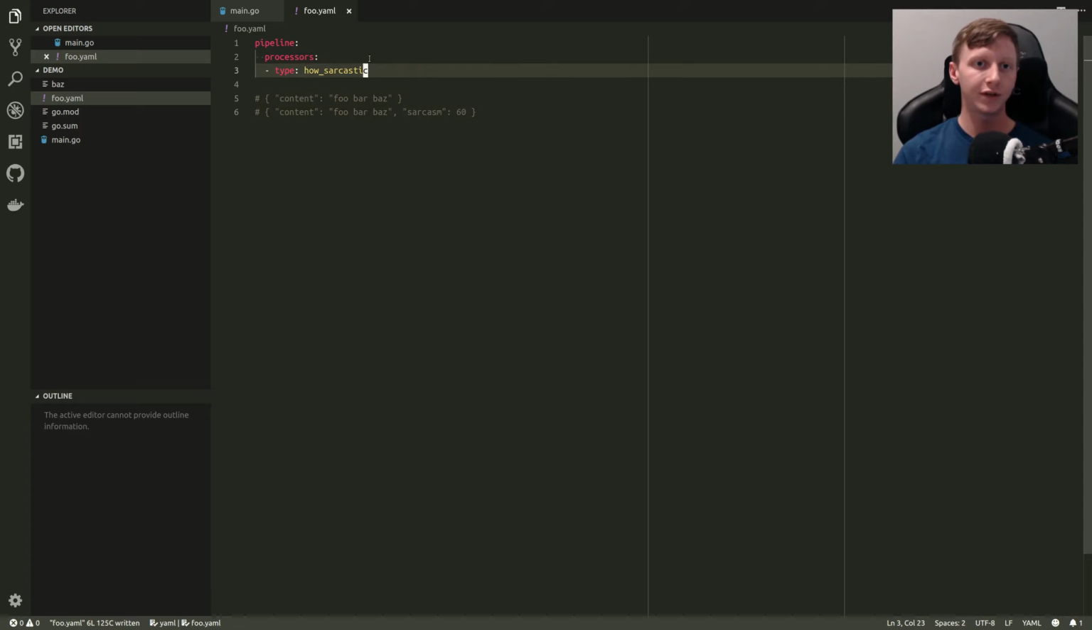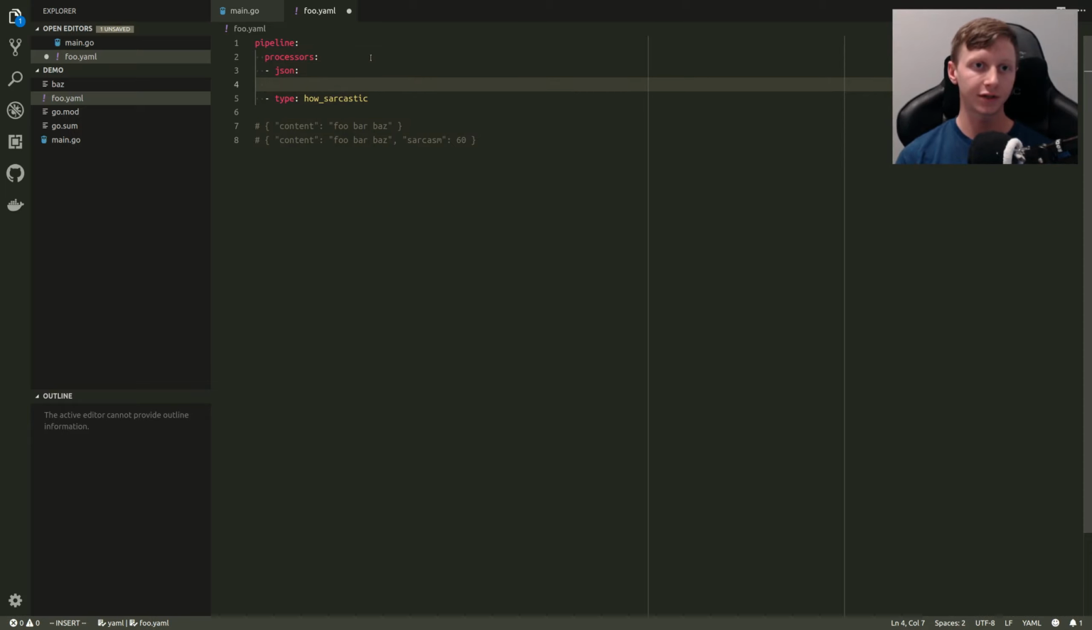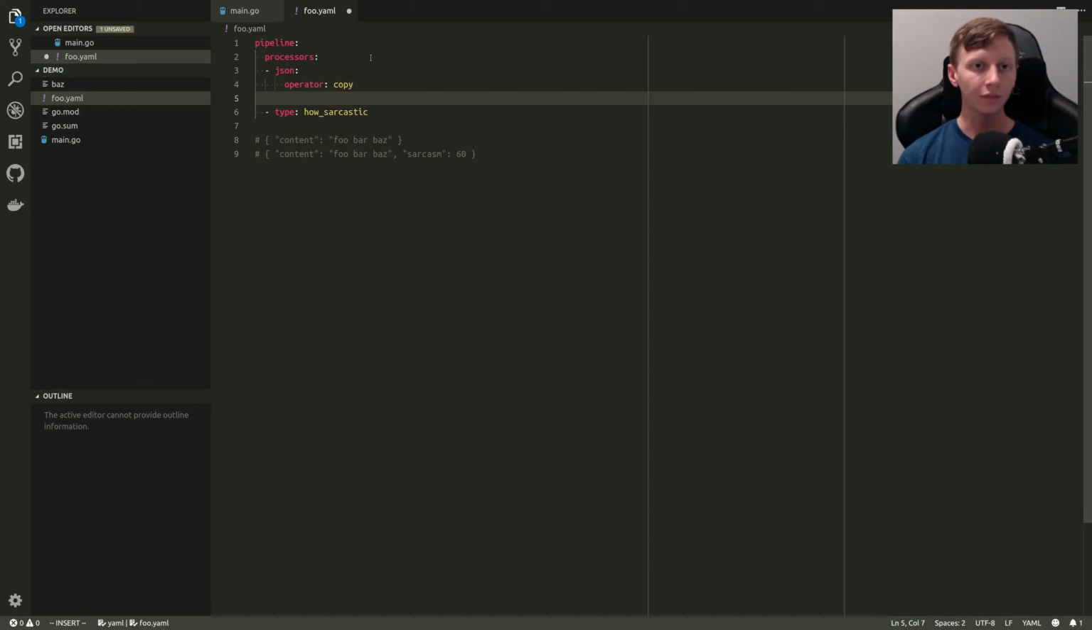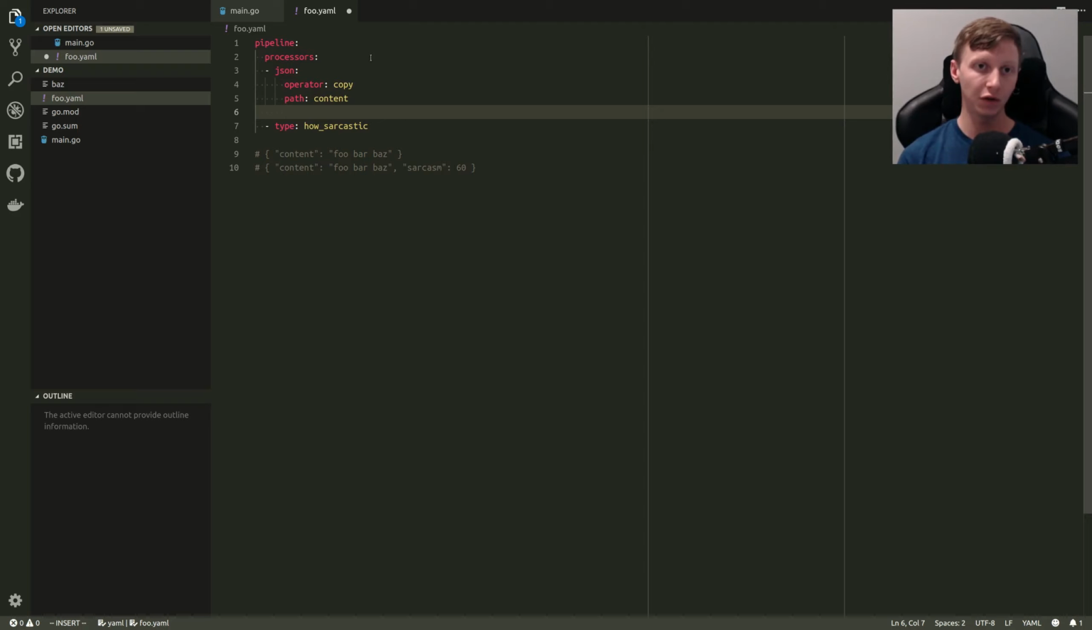So that should be pretty simple. Now, if you're not familiar with Benthos processors, don't worry too much, because that's not going to stop you from understanding what we're doing here, I don't think. So first I'm going to use the JSON processor, which has an operator copy, and the path I'm going to give it is content. So we're going to copy whatever is in the field content to the path sarcasm.